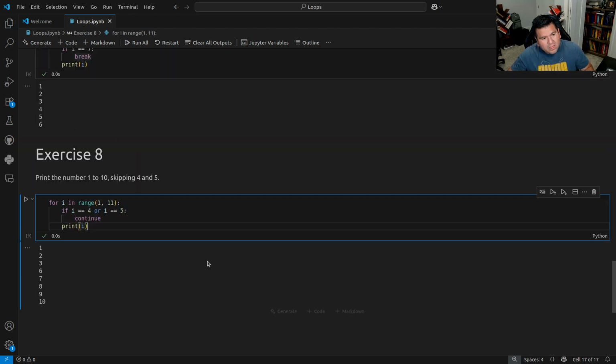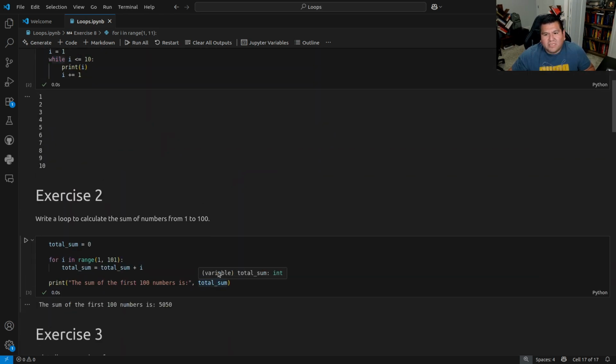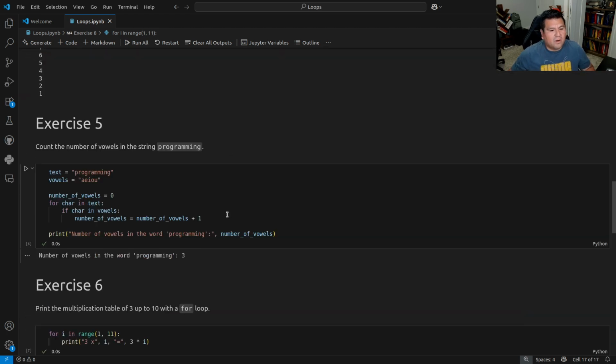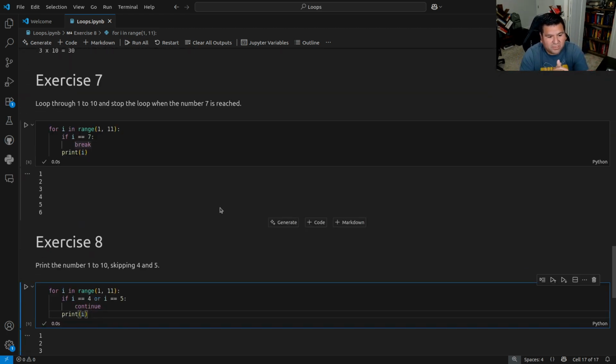These exercises highlight how you can use for loops, while loops, how you can use the break statement, and how you can use the continue statement.